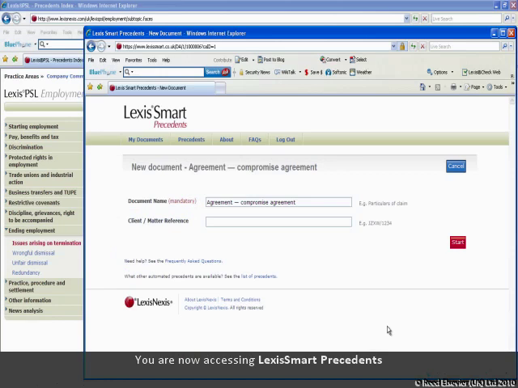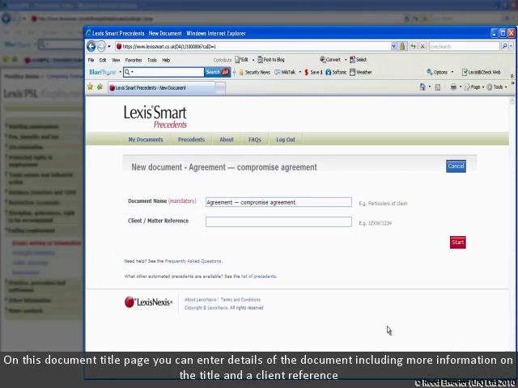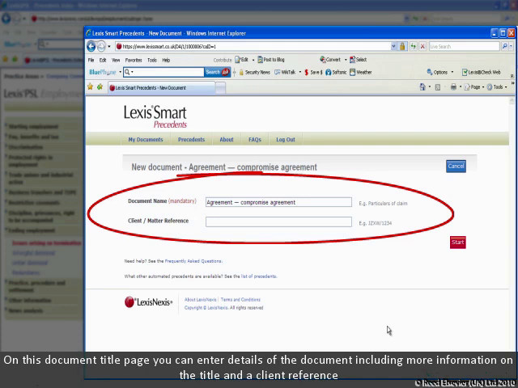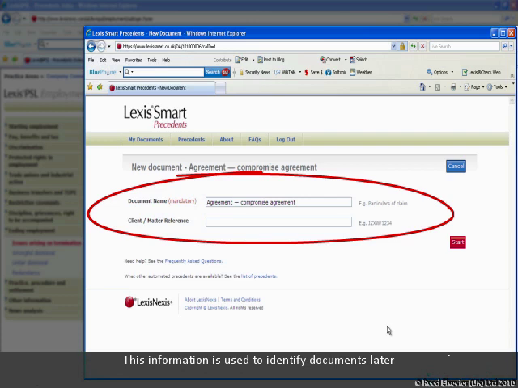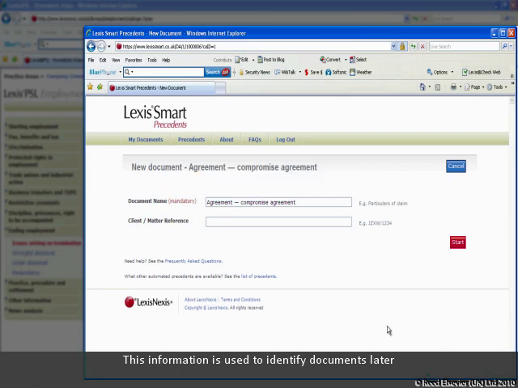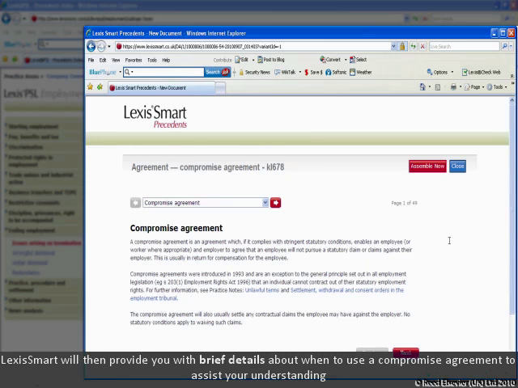You are now accessing LexisSmart Precedents. On this document title page, you can enter details of the document, including more information on the title and a client reference. This information is used to identify the document later. Once you have entered the client matter number, click Start. LexisSmart will then provide you with brief details about when to use a compromise agreement to assist your understanding. Click Next.